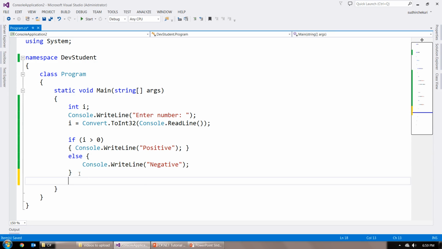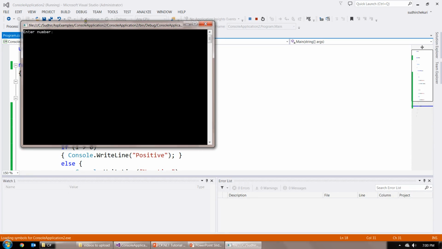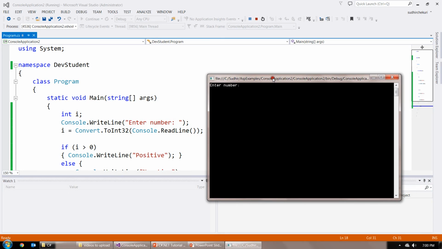At the end I'm going to write console dot read key, so that the output screen will stay till I press a key, so that I can see some output there. So enter number, the first line of code is executed. So I want to enter some number as 6. So you can see it's a positive number because the first if condition is satisfied. If I greater than 0, 6 is greater than 0, so positive is printed.